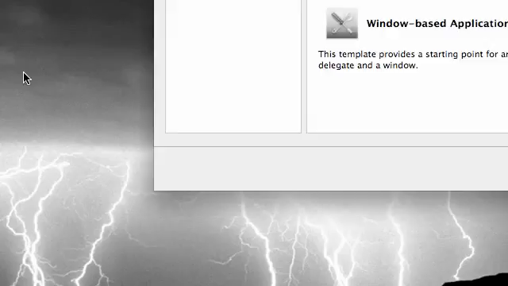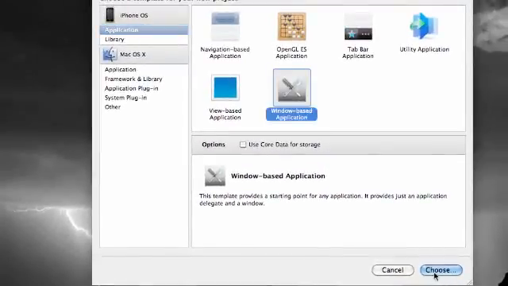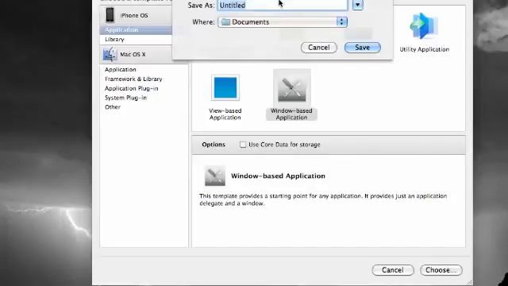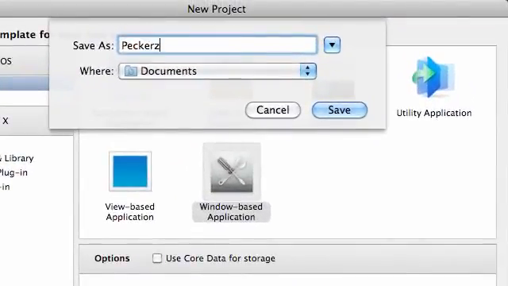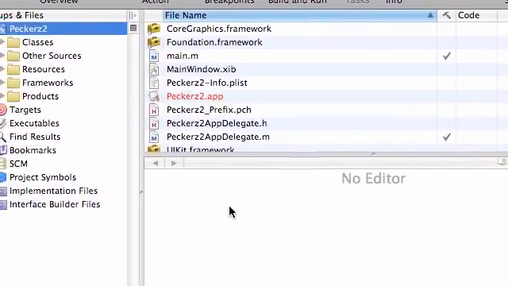So go ahead and create a brand new Xcode project. And of course, we want a Windows-based application, so choose that. And go ahead and name this Peckers with a Z and name it 2, because I think I already have another class called Peckers. So go ahead and save this. And welcome to Xcode, my friends.